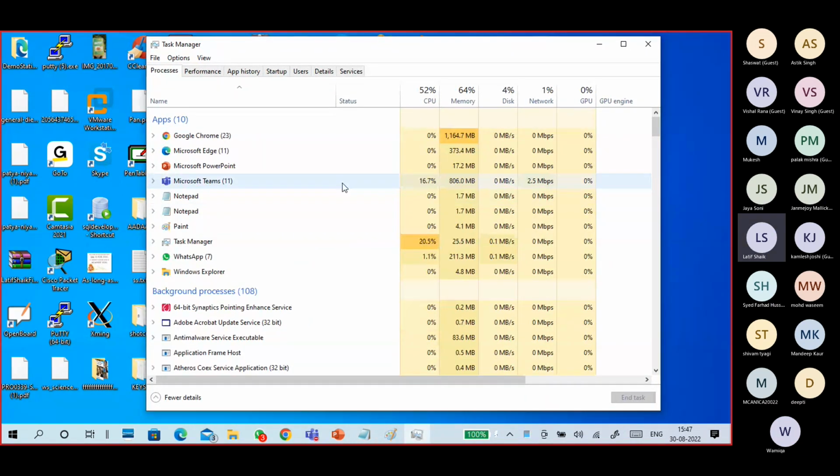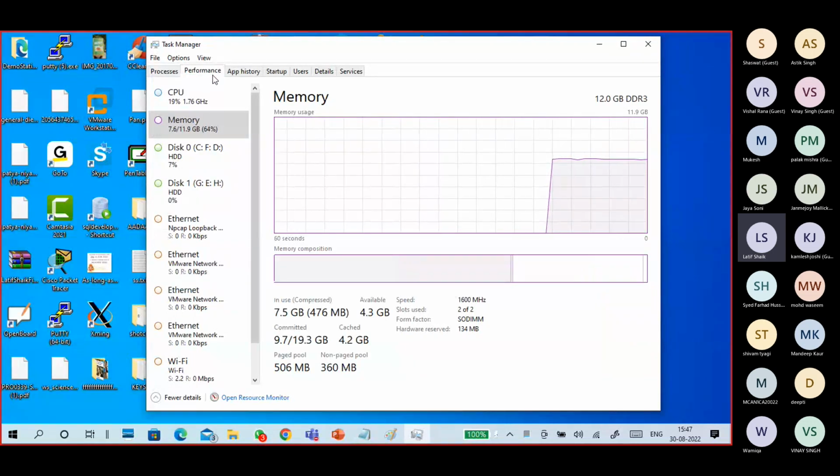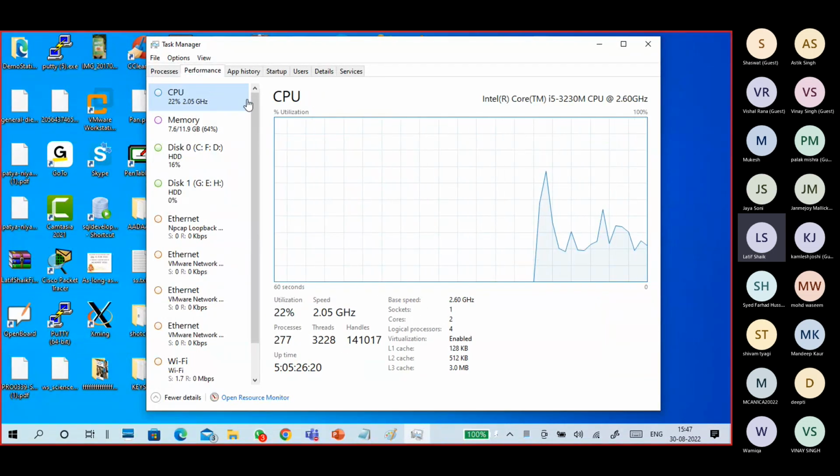This is the Task Manager. Go to Task Manager and select Performance. Select CPU, and then you will find the CPU information.